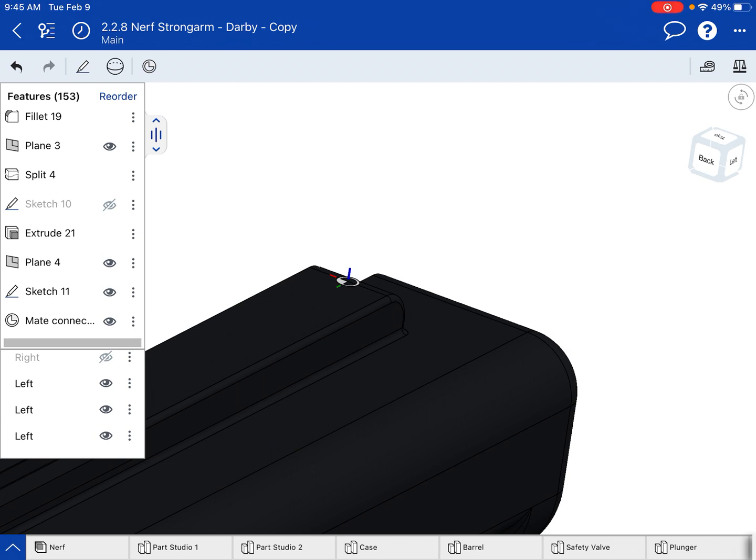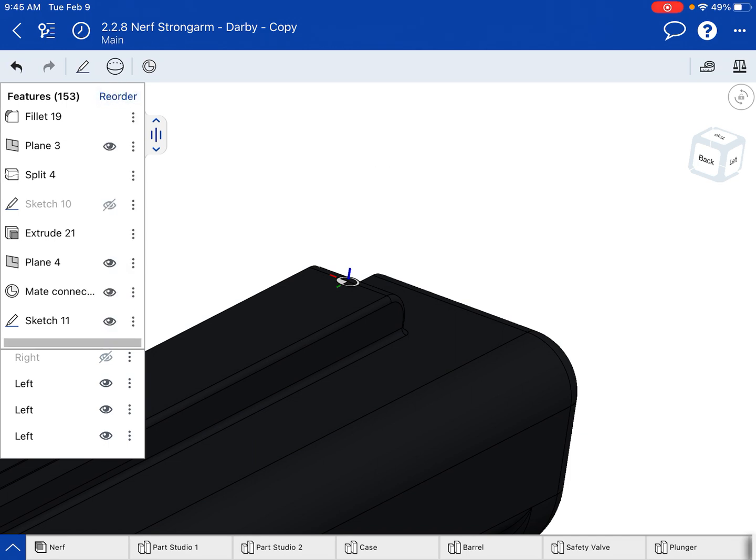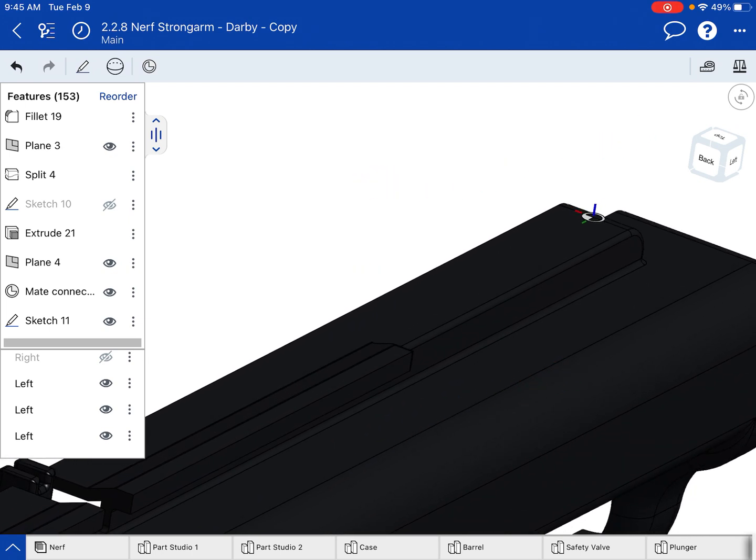or else when I go to extrude, it won't show up. So to do that, I'm going to go ahead and click reorder, and I'm just going to slide this guy up so he comes before sketch 11. I'm going to hit done. All right, so now I'm going to go back and we're going to do our extrusion here.